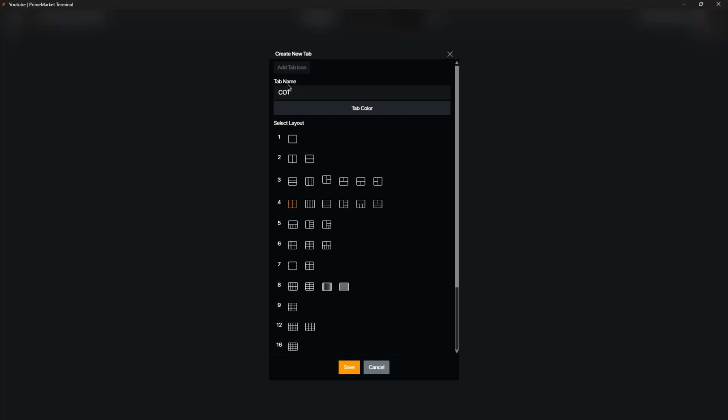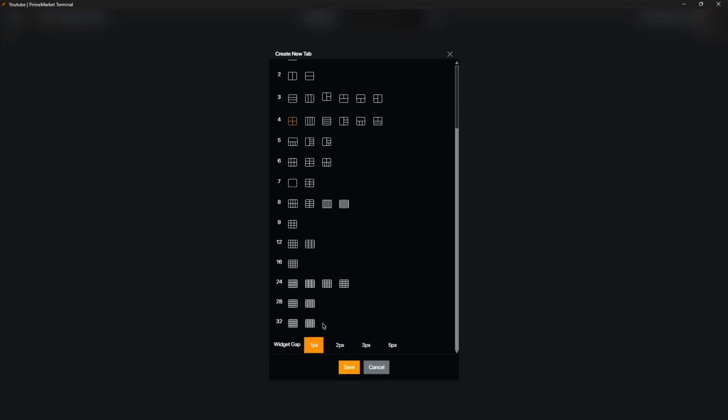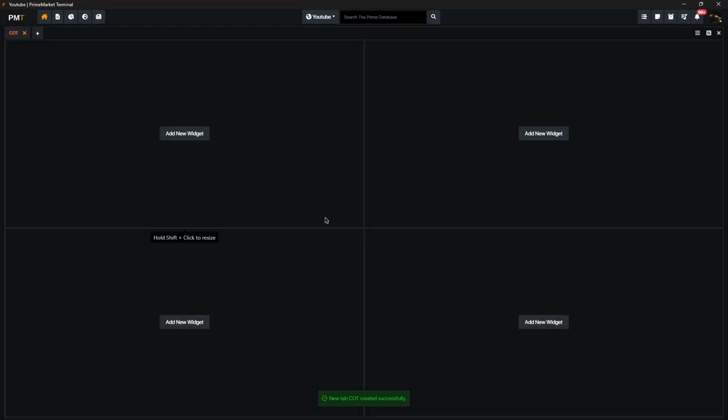So you name your tab, you select what you want it to be. I select a 2x2 matrix, which is 4 right here, and then the widget gap, which is 1 pixel. Then you click save, and just like that, you have a brand new layout for a COT where you can add, as you can see, 4 different widgets on one single page. So just for this example, we'll just be adding 2 widgets in each of these so you can see what you can do.